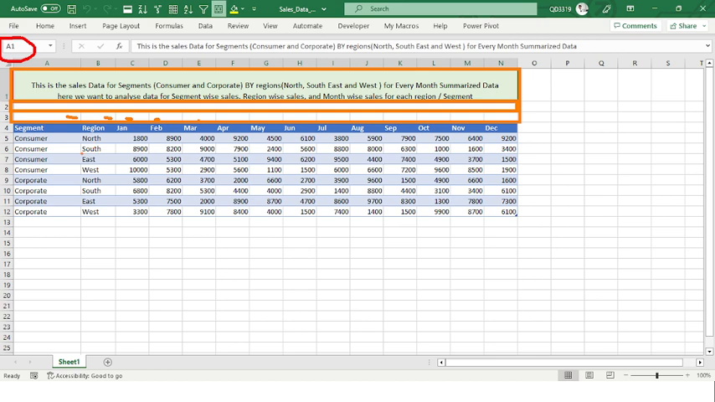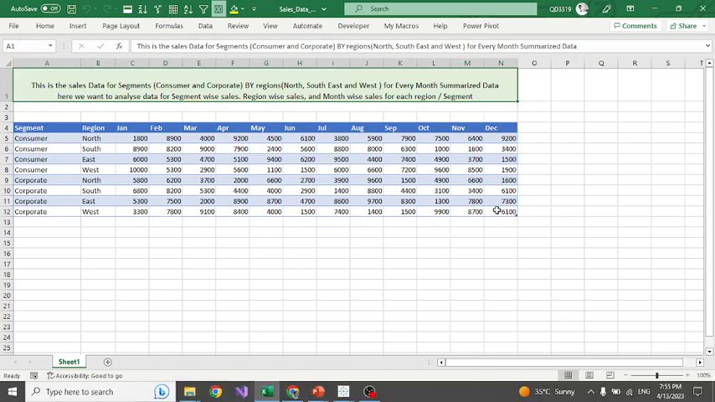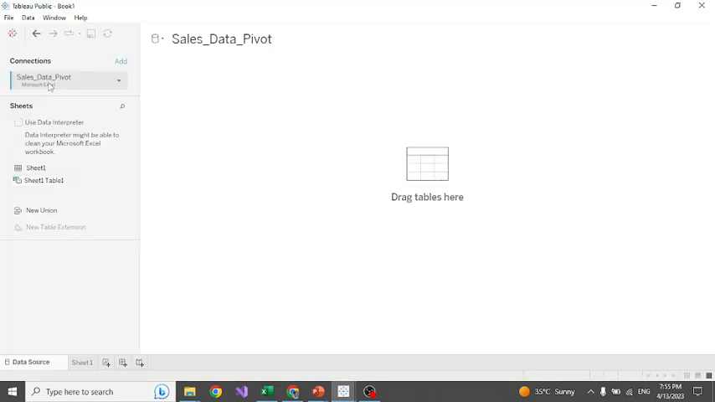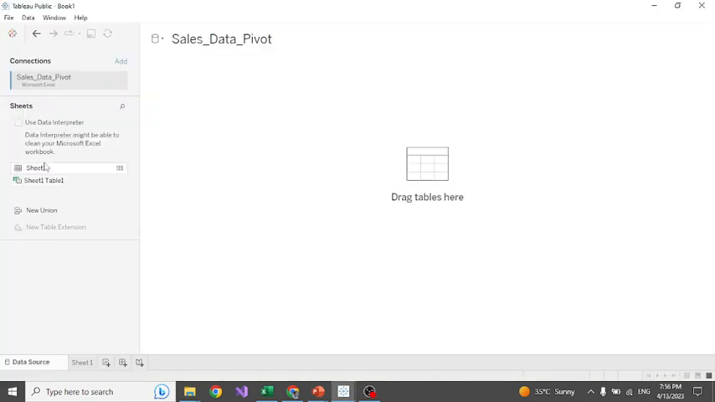What I need is this particular data starting from row 4 till this. This is the data on which I can do the analysis and some kind of summarizations. So now let us see how we read this data. For doing this, let me open my Tableau. I'm just reading this file. Sales data pivot is my file name, which I'm trying to read. You can see the file name, and when you read this file, I have Sheet 1, so I'm trying to read Sheet 1. Let me drag and drop it into my Tableau.